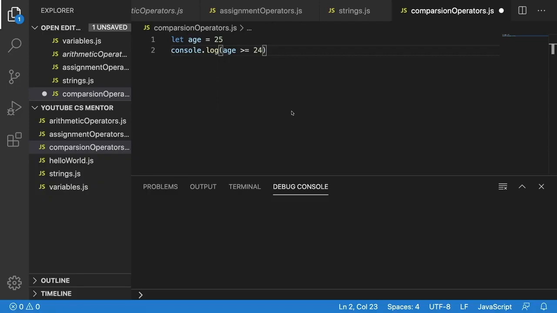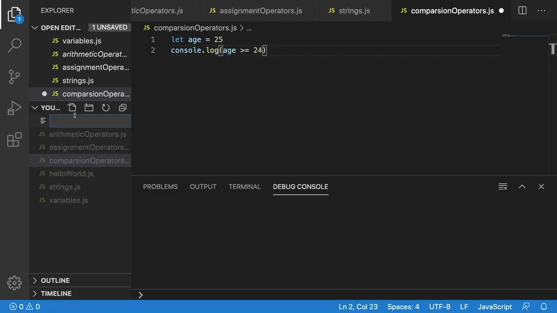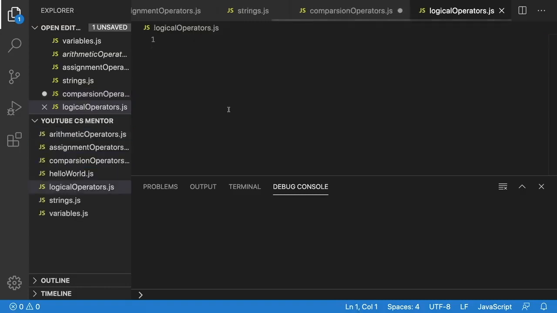So I'll show you what I mean now in a second. Like every other coding example that we've done, we're going to start by creating our JavaScript file. So I'm just going to paste in logicaloperators.js. This is the name of my file. And we need to think about something that we want to compare, right?